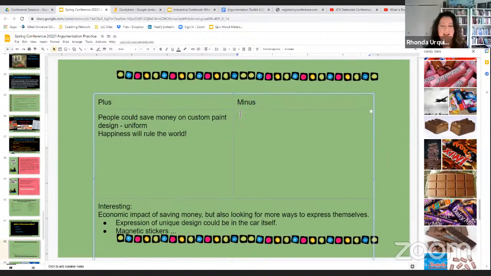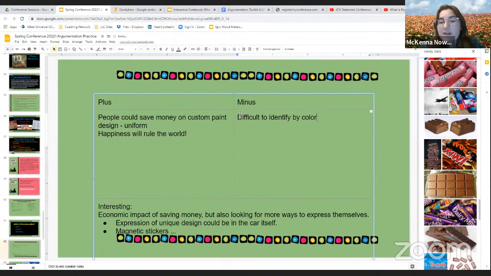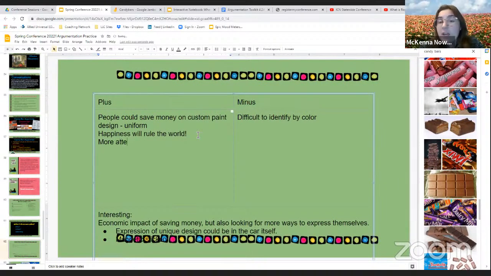Yeah, I started writing that in minus. I'm like, I'm not sure it's a minus. Like the minus might be, it makes it difficult to identify by color. And I just imagine going into the parking lot after getting groceries and you're like, I already have enough trouble finding my car as it is, but if everybody's car was the same color as my car, that would make it even harder.